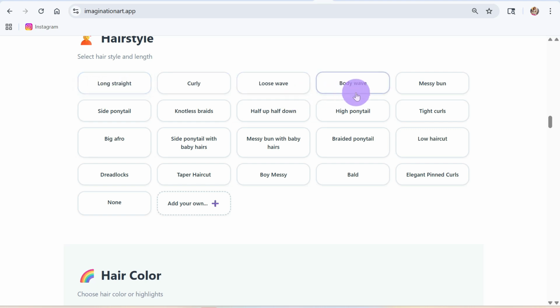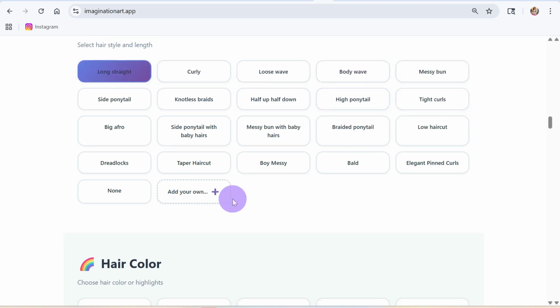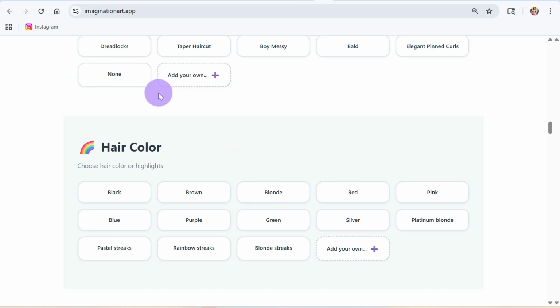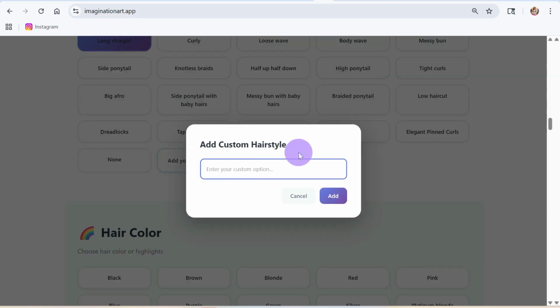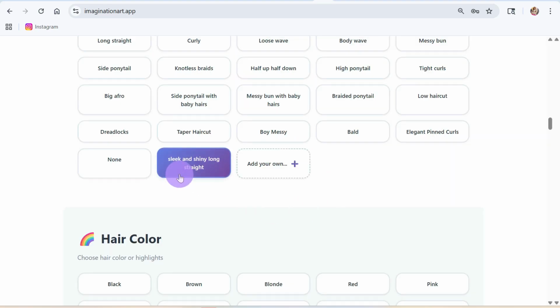Now, also keep in mind that most of these categories have the add your own option in the bottom. So you can always click on that option and then type in whatever you want. So if the option is not available in those boxes, you can type in anything else that you would like to add to your character. All right, there you go.